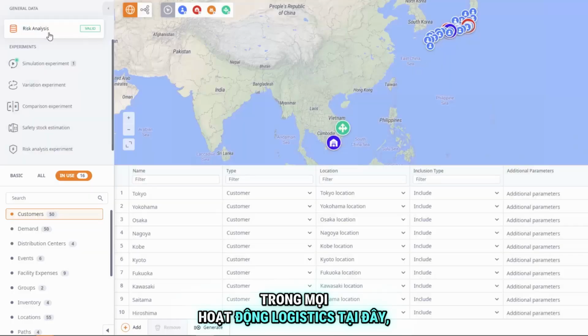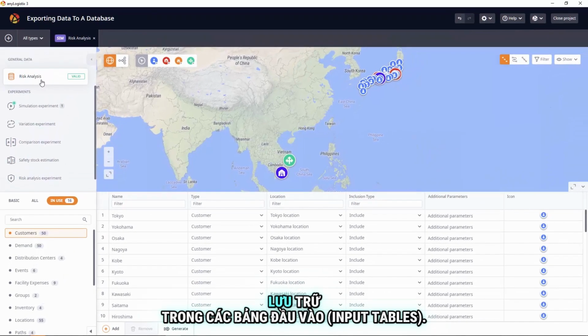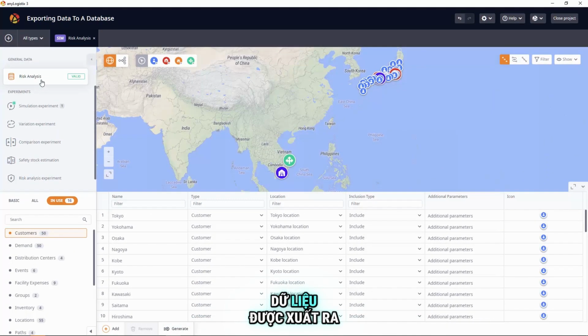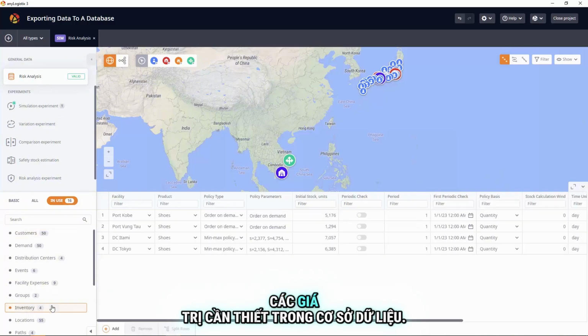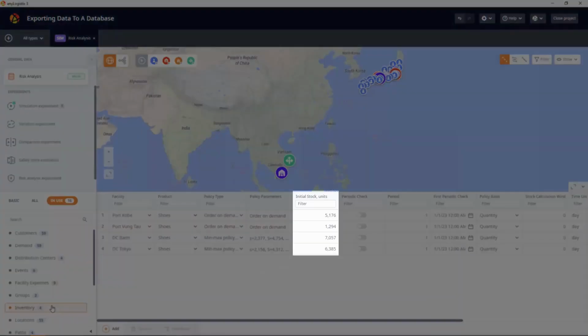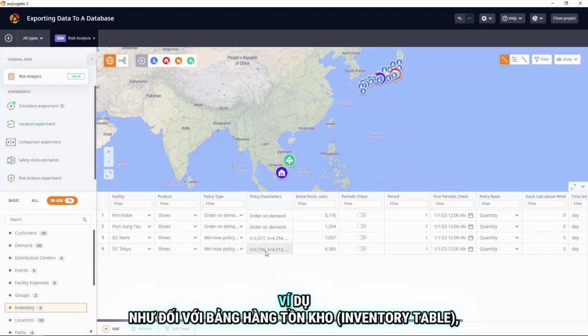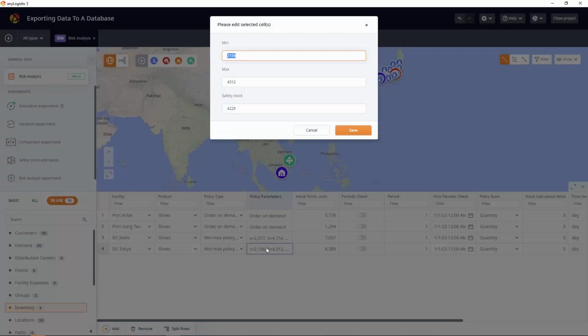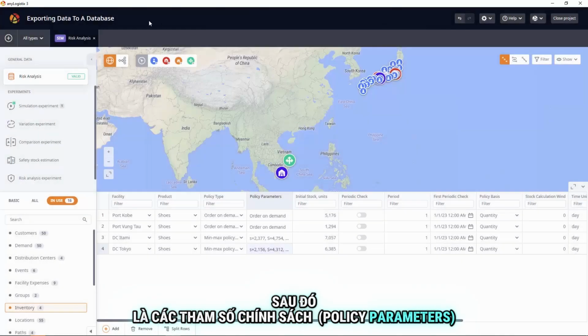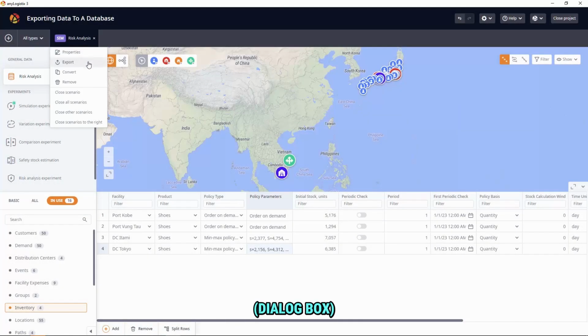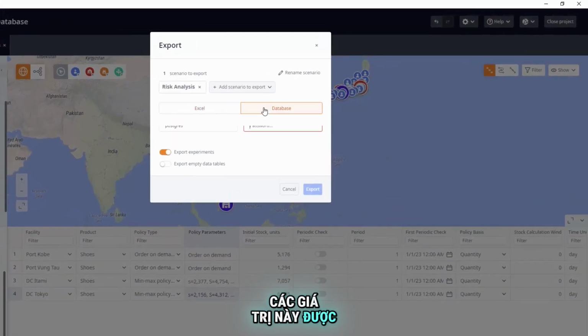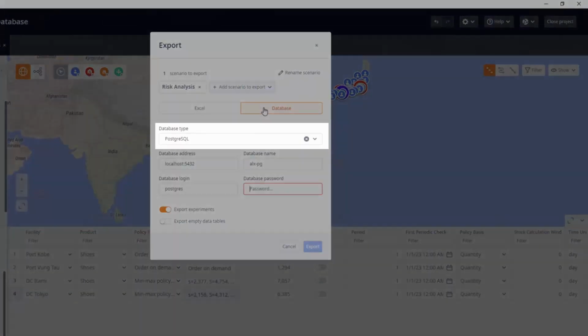Here, in AnyLogistix, all the data is stored in the input tables. The exported data is stored in the same way, so it won't be difficult to find the required values in the database. However, consider the following peculiarities. As for instance, the inventory table. The initial stock value is defined directly in the table cell. Then there are policy parameters, which are defined in a dialog box. Such values are stored outside of the exported table.